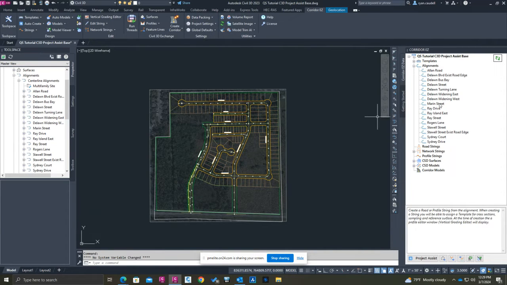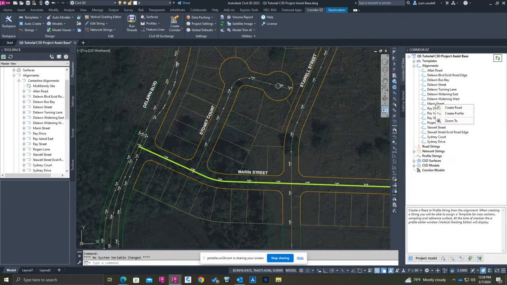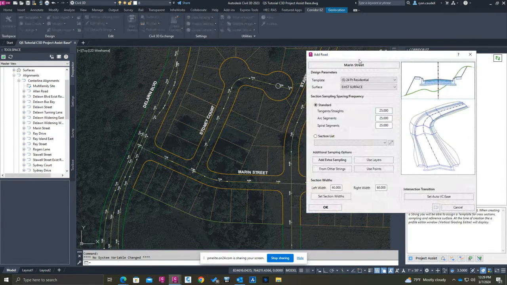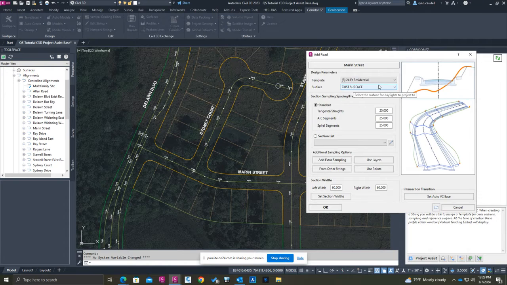From here, I can go ahead and zoom out on a road and say, okay, I've got Marin Street. So I can then right click and say, I want to create a road. I can select from that library of templates. It's going to, again, be based on my existing surface. I'm just going to click OK.